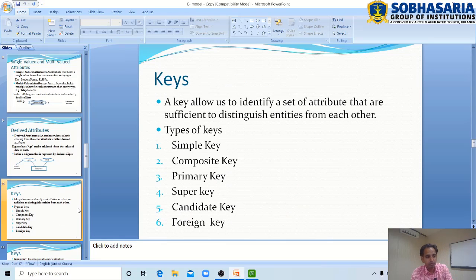Now we study about the keys. A key allows us to identify a set of attributes that are sufficient to distinguish entity from each other. So basically, the aim of key is to uniquely identify any multiple rows or multiple entities, because in any class more than one student can have the same name.